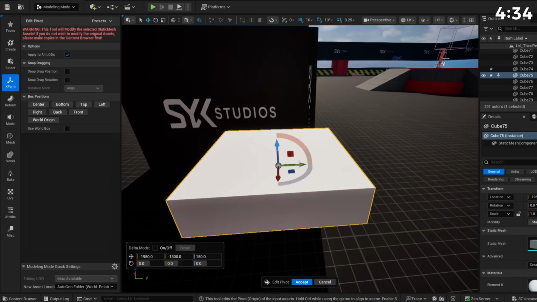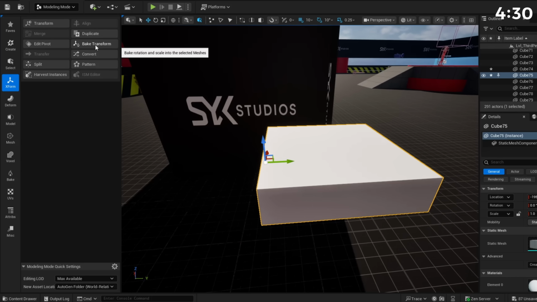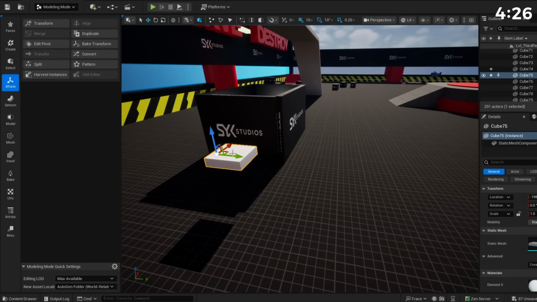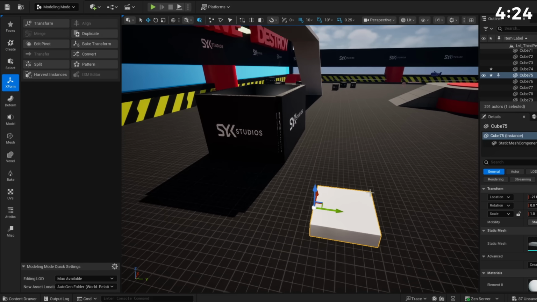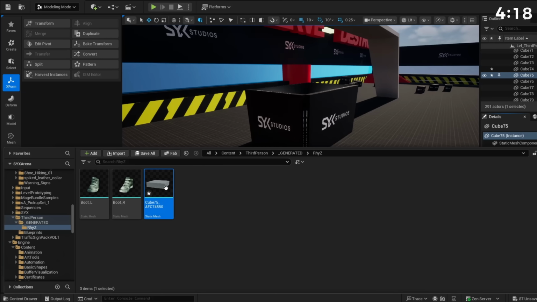Now you can press that. We're going to change our selector to the side here. Press accept again. Now go to bake transform, and press accept again on this. You've just created your new static mesh floor tile. If you look to the right, you'll see it generated a name for it. So we're going to click the magnifying glass and rename this to SM Trapdoor.